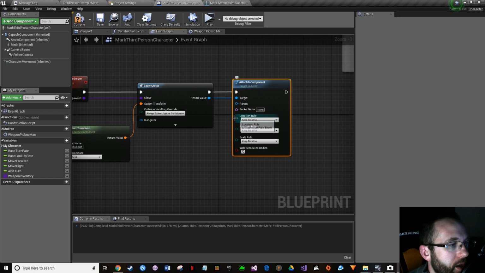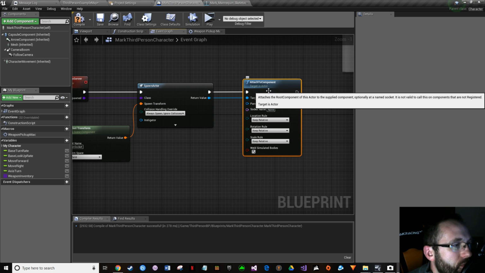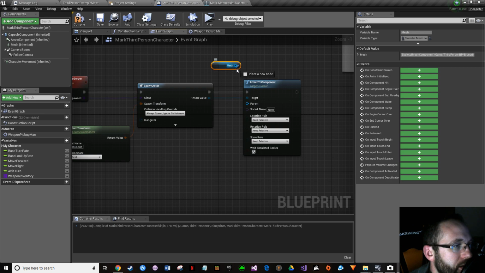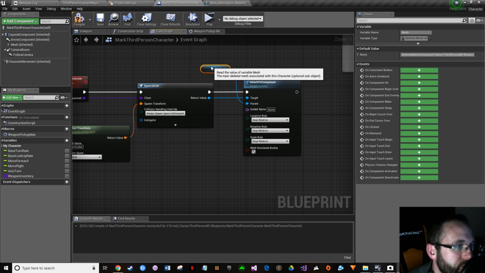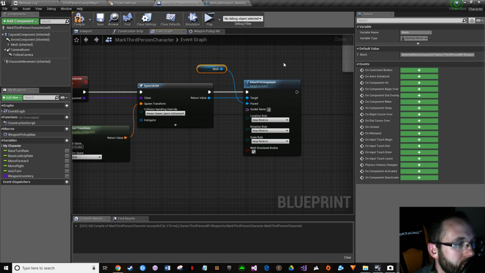For attach to component, the parent is going to be the mesh. It's the one in charge of the socket. Because it doesn't know, you might have a lot of things that have sockets. You might have, I don't know, another weapon that has a socket and you want to add a component to that. So it has no idea what the parent is supposed to be unless you tell it. So you want it to be your guy, your mesh, and you want it to be the weapon socket. I want to move this so you can see it.